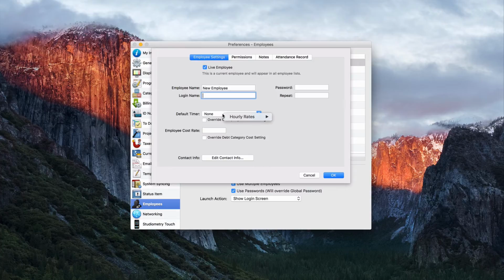Now if you have an employee who always does the same type of work and you want that to override the client or project settings, you would check this box here so that no matter what, when this employee creates a new work item, it will go in as whatever type you've selected here.